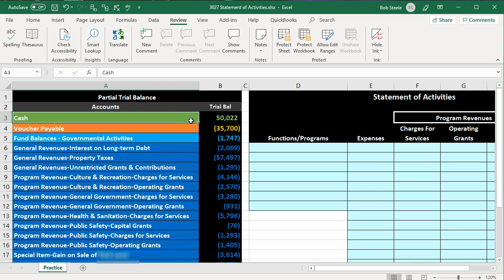So we've got cash up top, a balance sheet account, vouchers payable, a liability type account, and then we've got the fund balances. This is going to be an equity type of account. And then we have the accounts that we're basically concentrating on here, the temporary type of accounts that we're going to use to create our statement of activities.